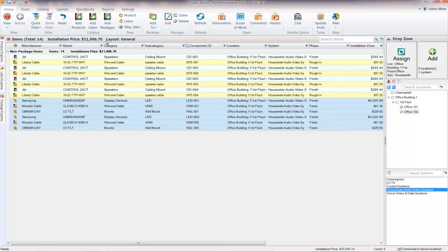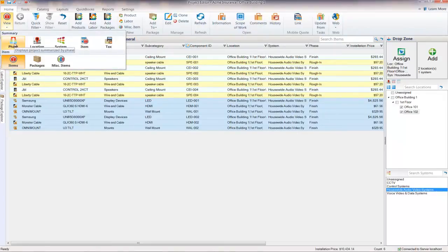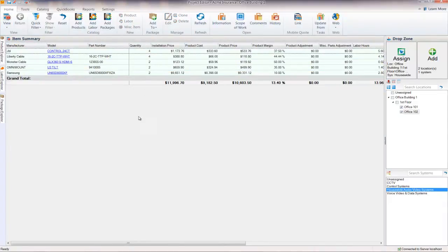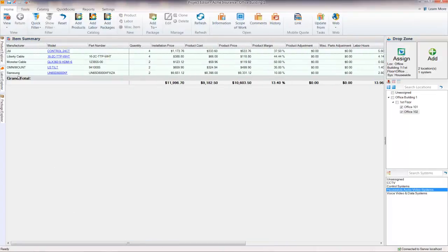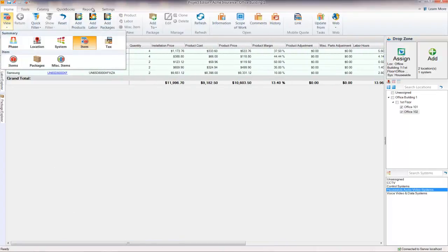So at any given time, if I want to see a summary, I can go ahead and view by phase, location, system, or item. So I'm just going to keep adding products to this project until I'm ready to generate a proposal. In this case, I've got my price, I've got my margins, I'm tracking the hours, because as we've added products to the job, I'm automatically keeping track of the time, and I've got my labor. So let's go ahead and quickly generate a proposal.